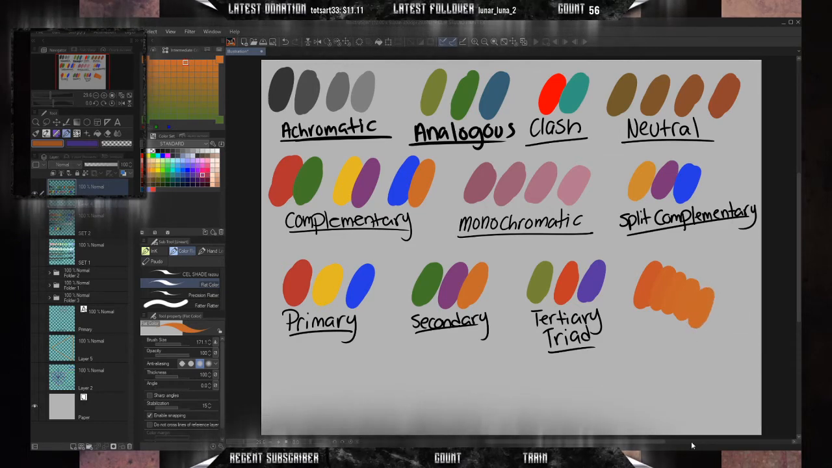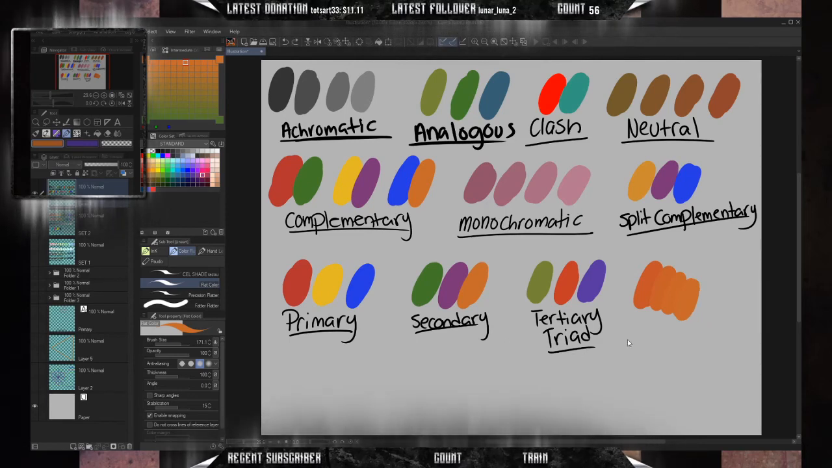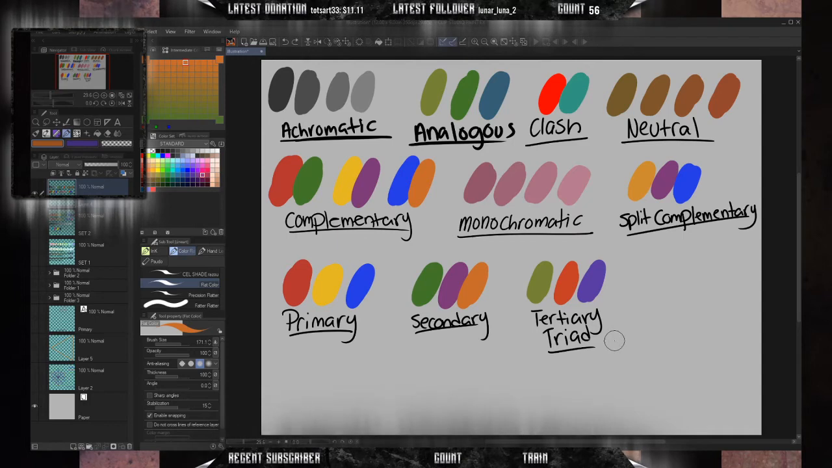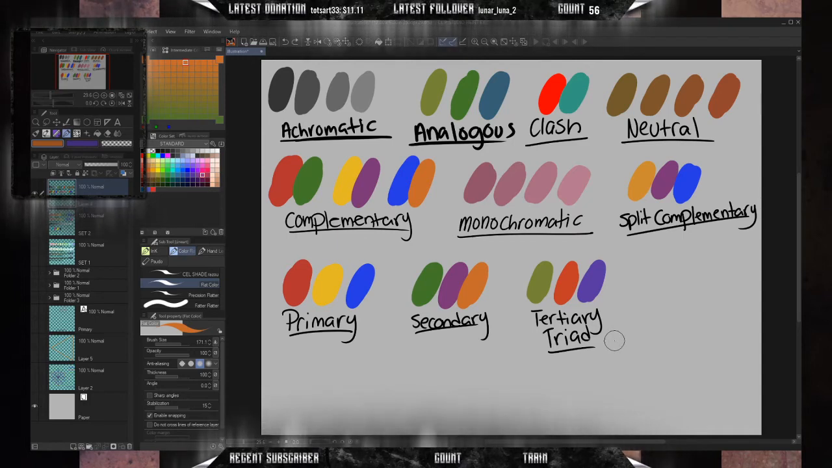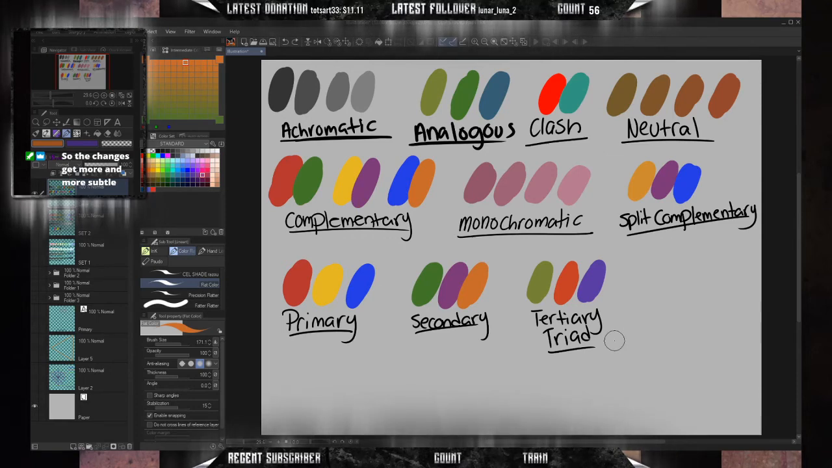Yeah. At a certain point, you're just getting the same color over and over again. And I think you could get at least 12 colors mixed between those colors. Yes, exactly.